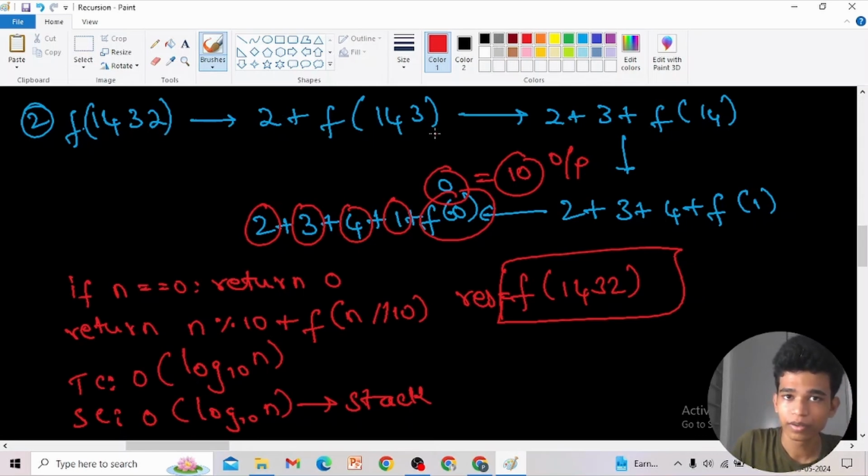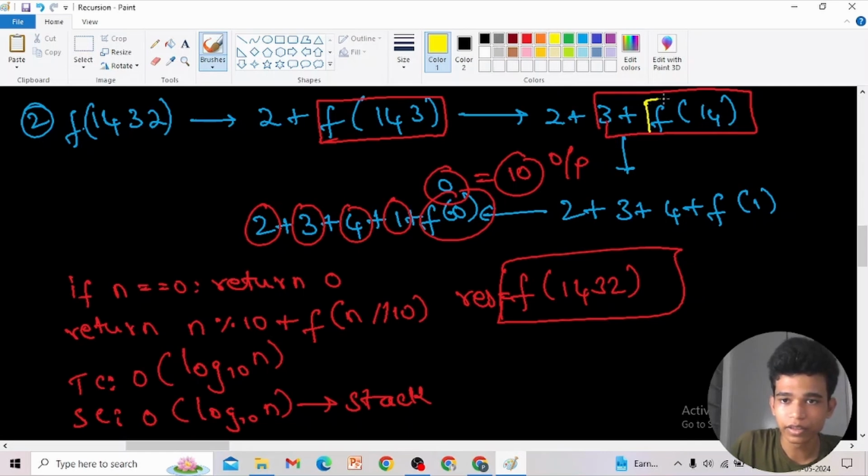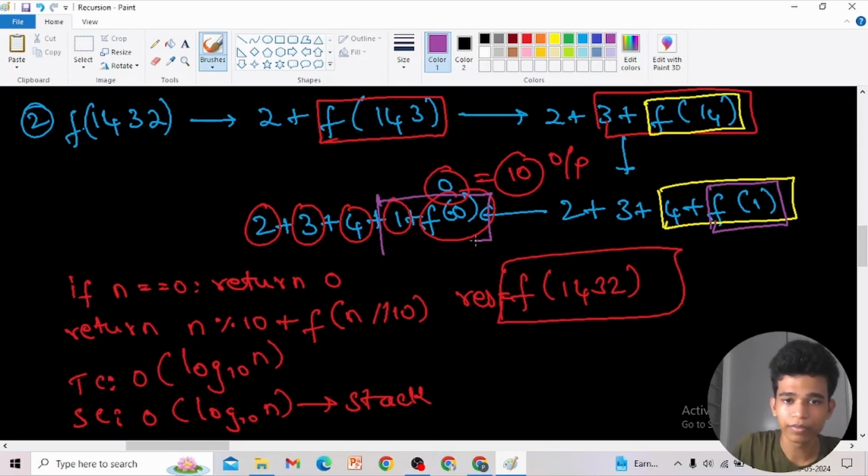2 plus f of 1432, and this can be written like this. Again, this individual function f of 14 can be written as 4 plus f of 1. And this function can be written as 1 plus f of 0. Now this f of 0 is 0. Can you understand how it is returning? Like we saw with factorial, it will be written like that. Can you understand now?